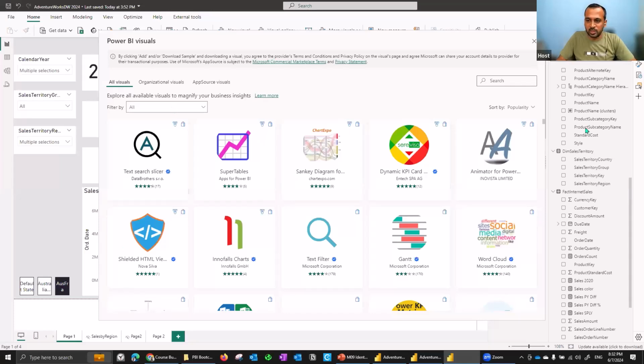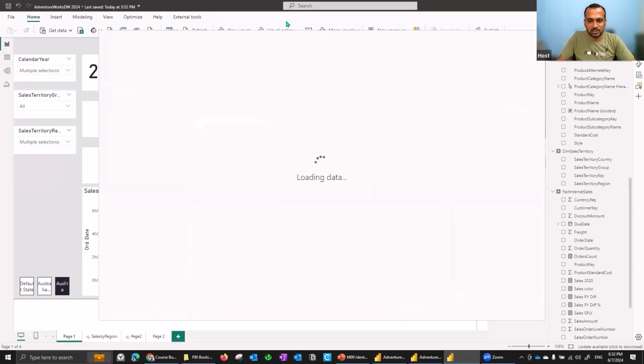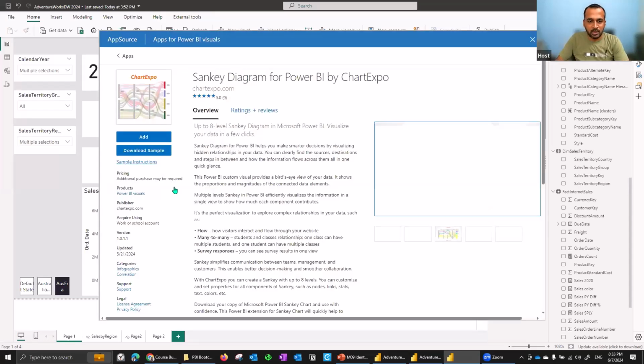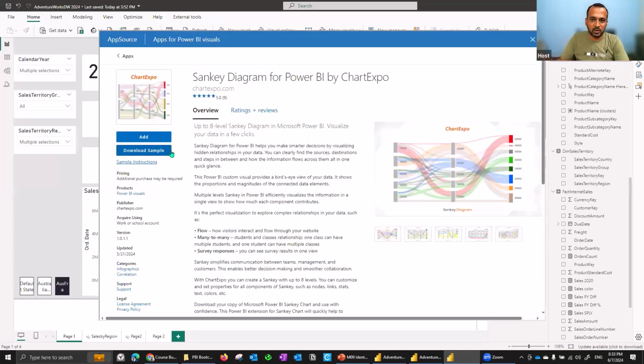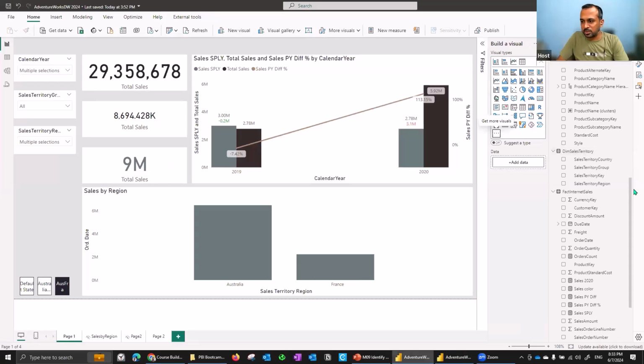These are the number of visuals we have. From here, we can pick any of the visuals. For example, if I pick the Sankey chart here, we have a download sample. We can download it and check how it works with the sample data. And if you want to add it into your Power BI report, you can click on add. Okay, let me close this one, and we'll look for the binning option.